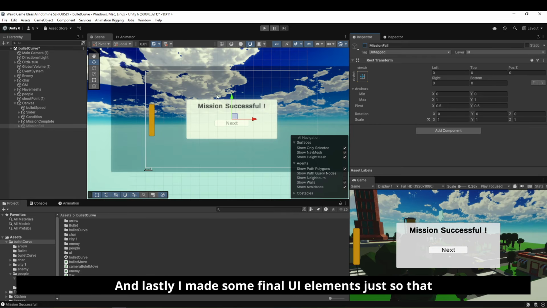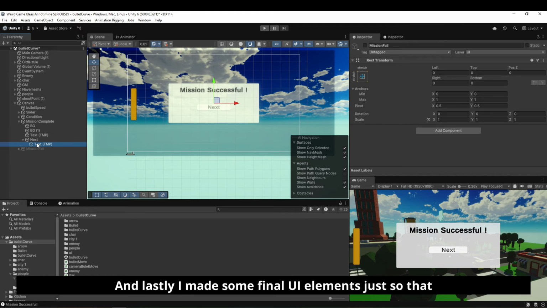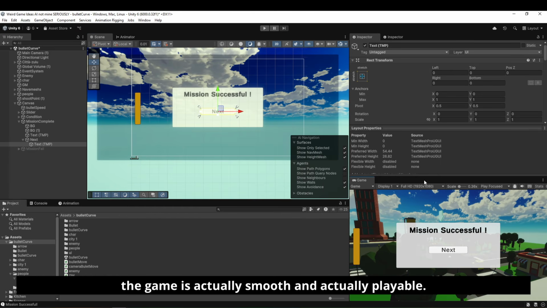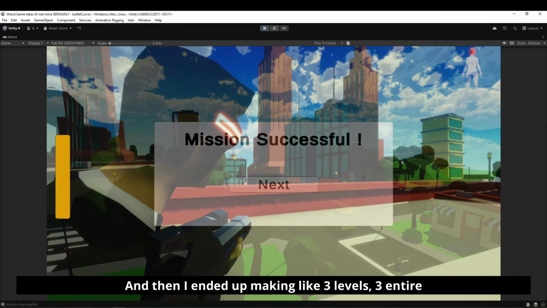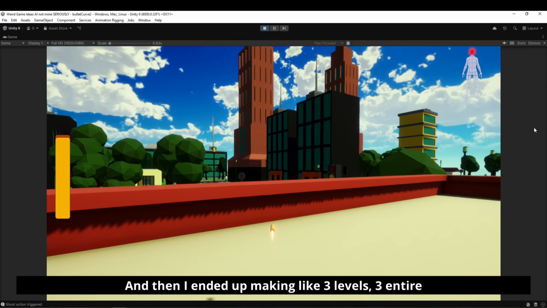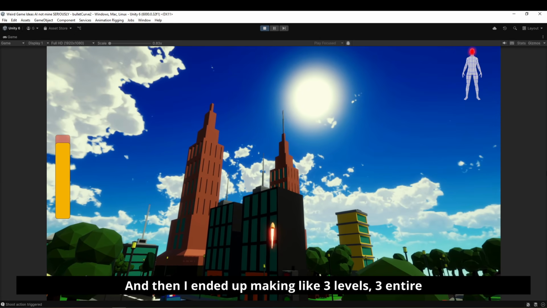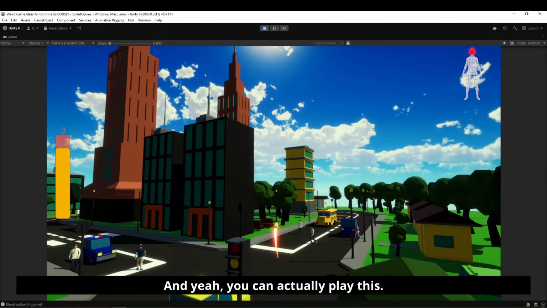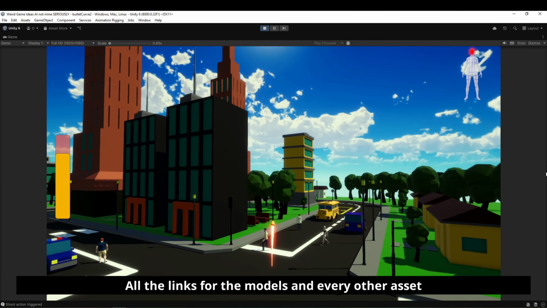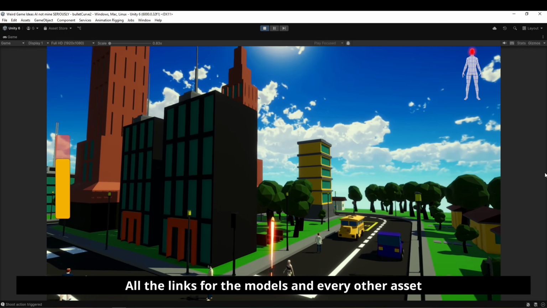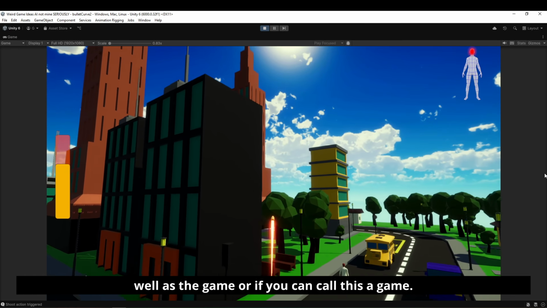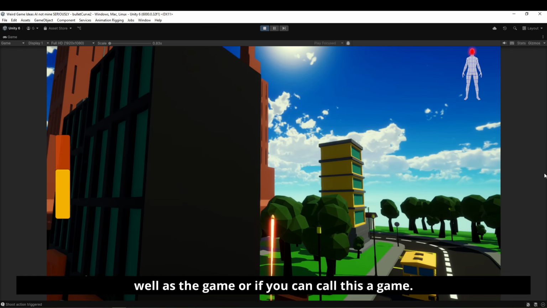And lastly, I made some final UI elements just so that the game is actually smooth and playable. And then I ended up making 3 entire levels for this game, and you can actually play this. All the links for the models and every other asset that I used will be available in the description, as well as the game, or if you can call this a game.